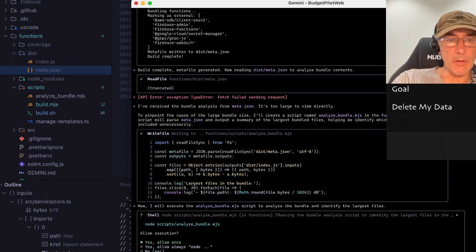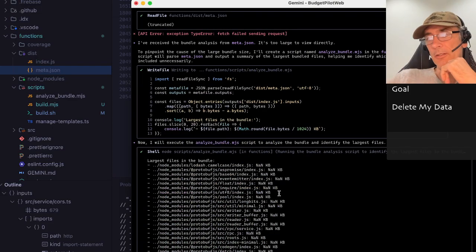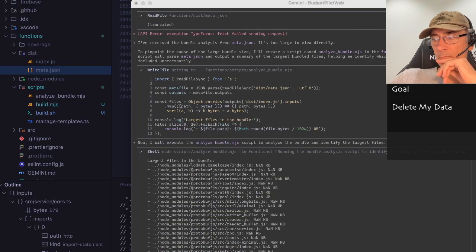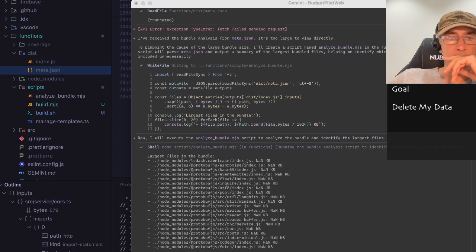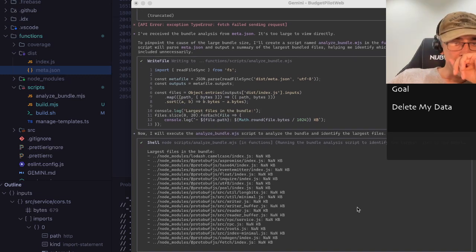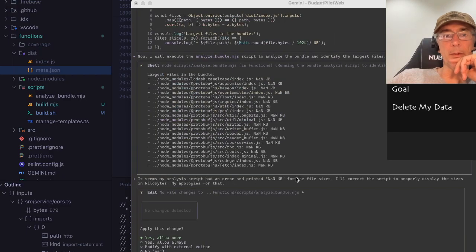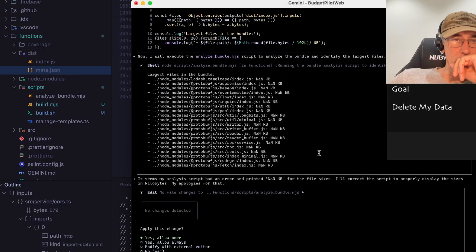Now I will run it basically. Analyze bundle. Yep, run it. Yeah, why not? That's the whole point. It seems my analysis gave an error and printed a non-kilobyte. Yep. Apologies, no changes. That wouldn't work, mate.